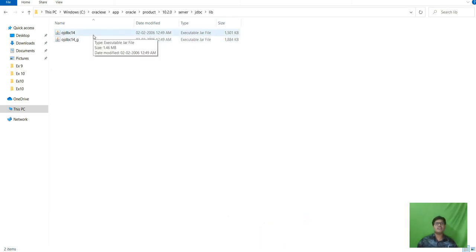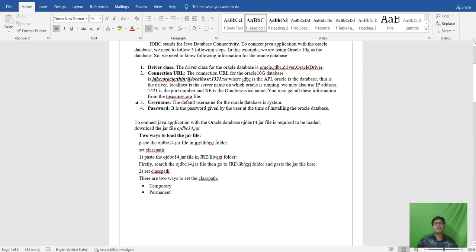If while installing these two files are not present, you can go to Google and download the Oracle ojdbc14.jar file. Next we will see what we have to do.